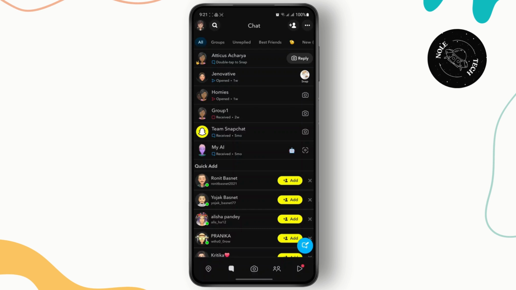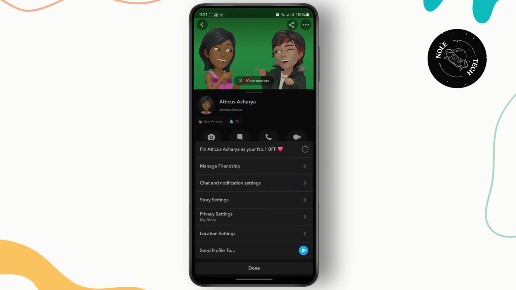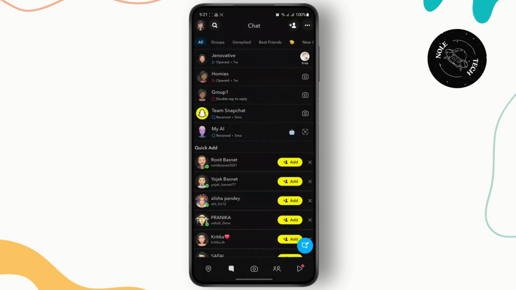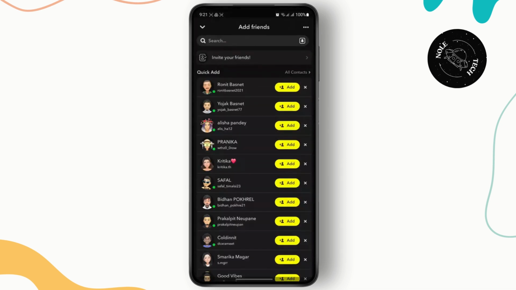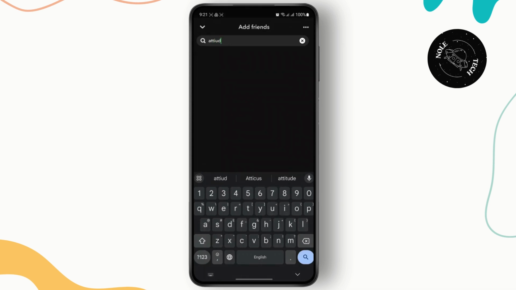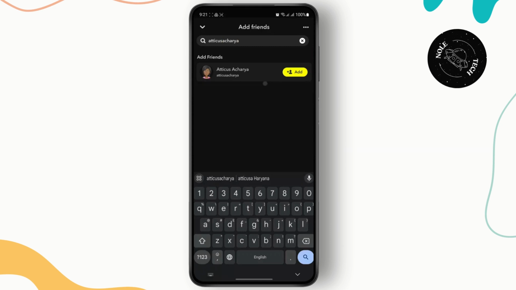So, the first thing that you need to do is find the username of this particular person. So let's say I just removed this person as a friend on my friend list. The first thing you can do to add them back is go ahead and tap on the search bar at the top right corner to add friends. And here on the search bar, you are just going to search for their username. And once you find their username, you are just going to add them as your friend.